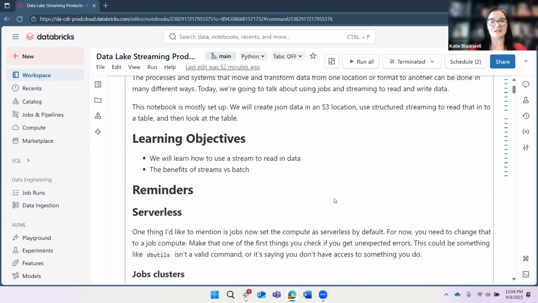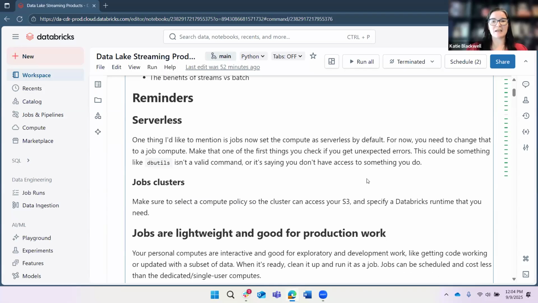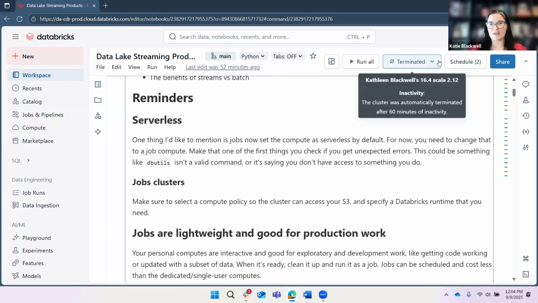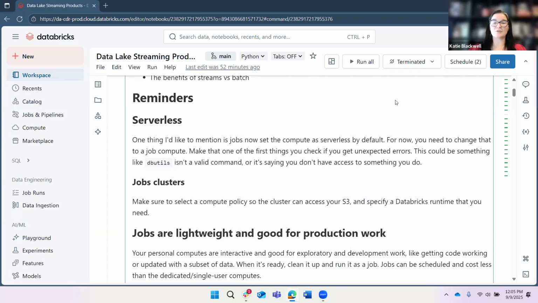Our learning objectives today: we're going to learn how to use a stream to read in the data. I want to talk a little bit about the benefits of stream versus batch, because those are two different things. But real quick, because we're talking about jobs, this is something that you would likely run in a job because you can schedule it and have it run with your data deliveries. One of the things you may have noticed is that you have an option for serverless. Don't select that for either your notebooks or your job.